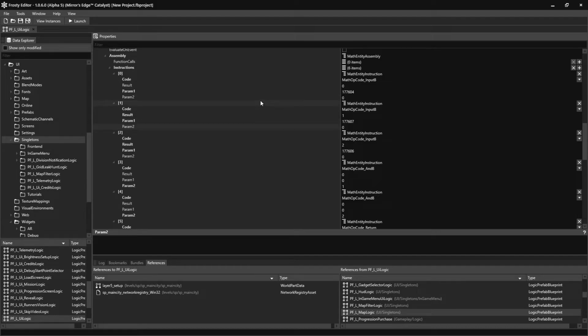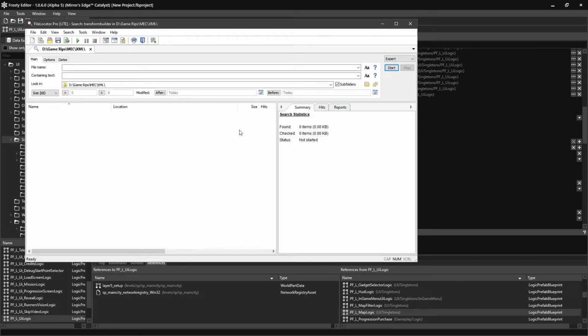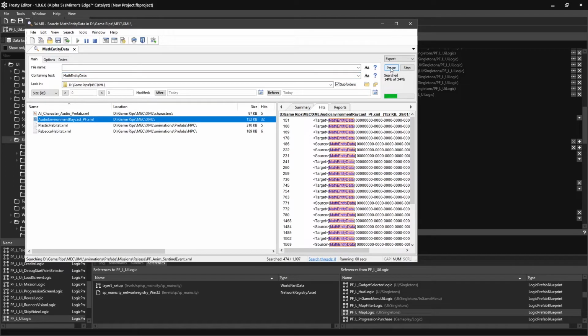I also don't know what the input and output properties are for this object. What I can do is search my entire XML dump, or just part of it, for other uses of math entities to try to better understand how they work. For this, I use a tool called File Locator. It has a light version which is free and does basically all we need. All we need to do is to select the XML dump as our place to look in, which I already have set up here, then enter some text to search for inside the files. So we're searching for math entity data, then click Start.